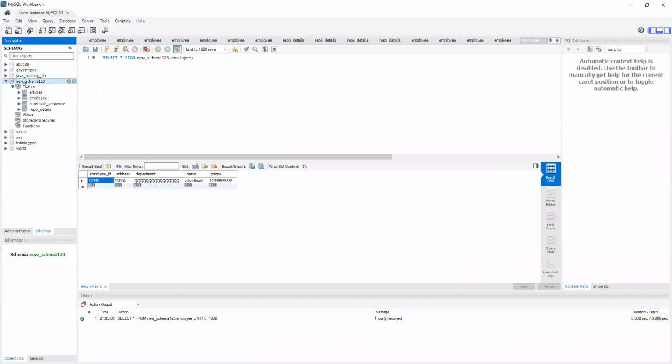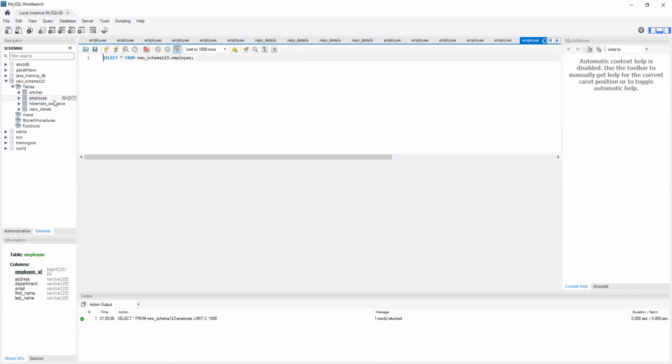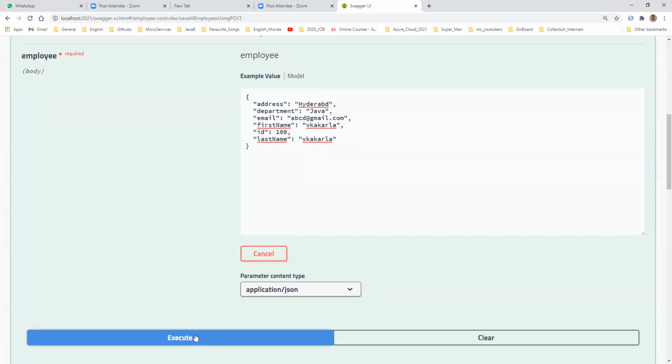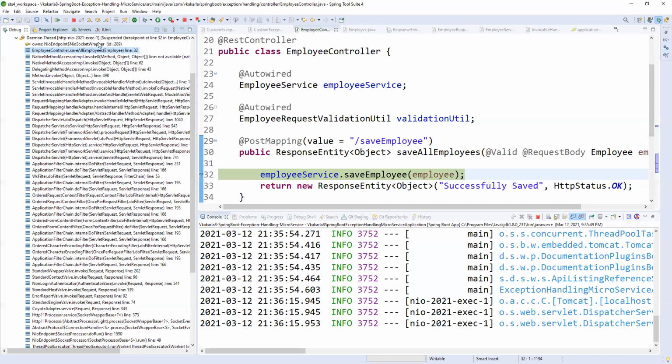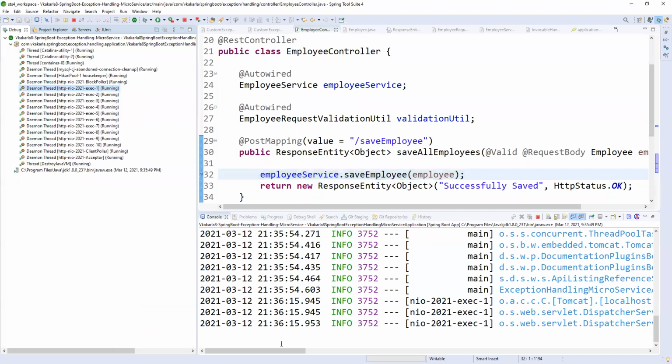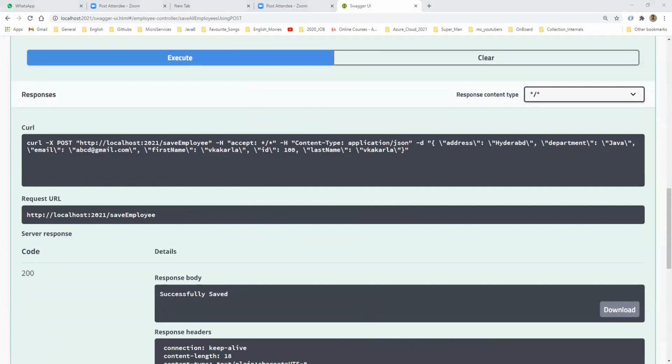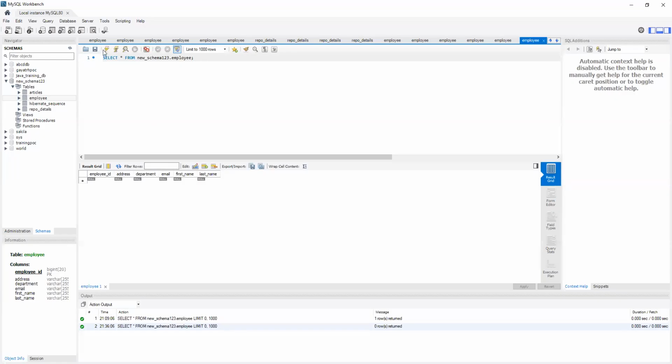Let me refresh again. Fine. Now the employee is coming. Select rows. Now we have employee ID, email, first name, last name. Yes, now the columns are perfect. So let me execute this one. Obviously this time it should execute. Yes, it is executed and successfully saved. See, previously we did some examples, right? Based on that it is created. Okay, fine. We have a record now.